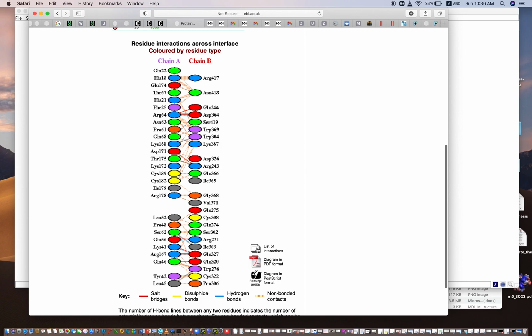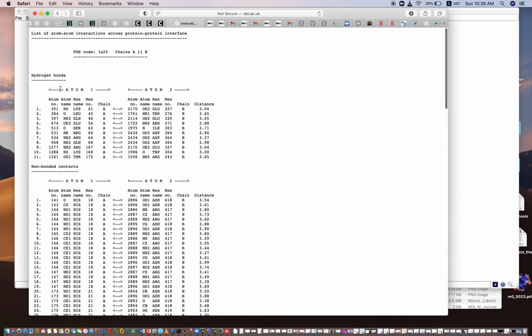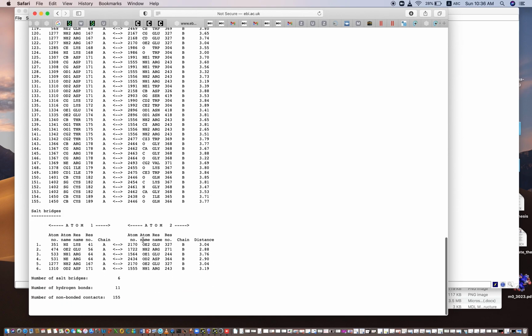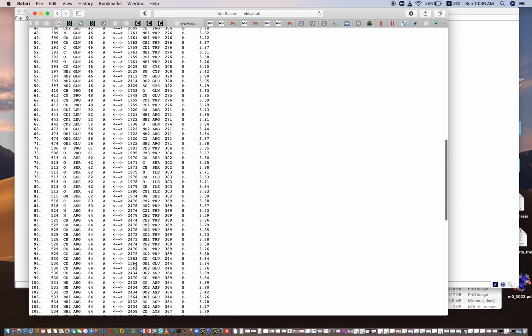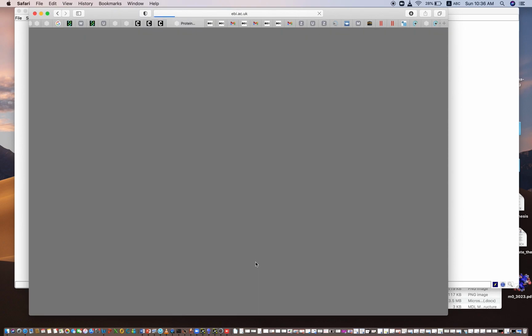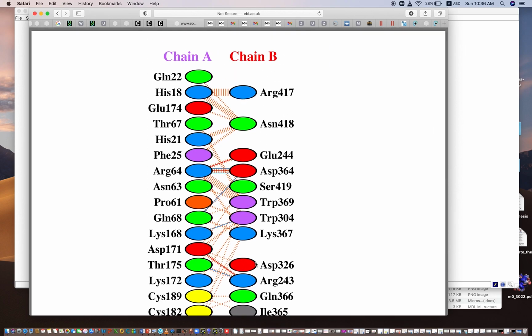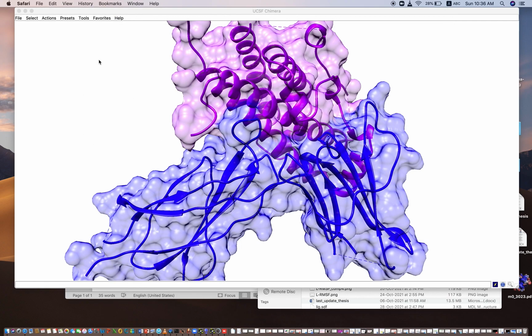If you click on the list of interactions here, the list will be shown in this way. You can copy and paste it into a text editor or your Word file. This is the number of non-bonded contacts, hydrogen bonds, and salt bridges, with all the details. Last thing, if you click on the PDF format, this picture will be downloaded in PDF format, so you can use it for publication. So this was all about the 2D interactions.